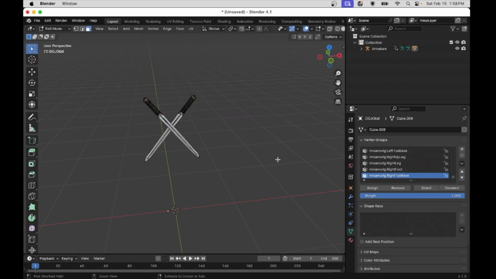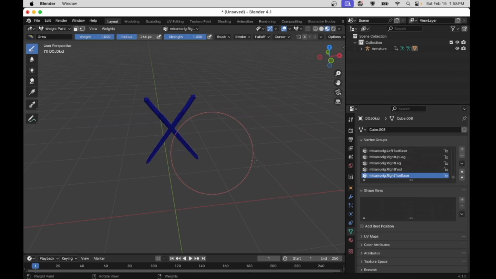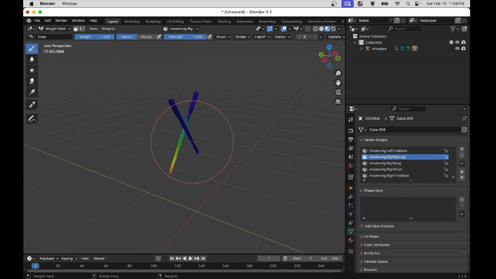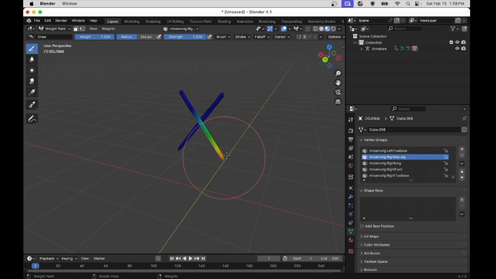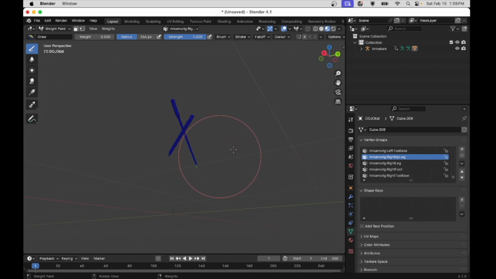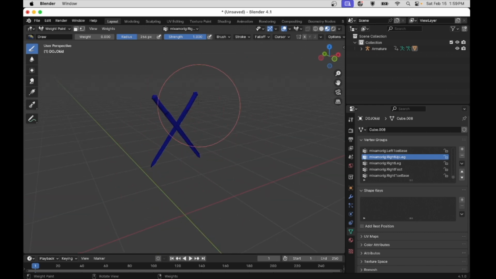So I'm going to undo back to where it was hidden. And I'm going to remove this. So we see here on the right leg, there's weight painting on it. And I don't want the sword to react to the leg bone. So in order to get rid of that, in weight paint mode, I think it defaults to draw. We change the weight to 0. And we just start dragging and removing that. And these swords are mirrored.